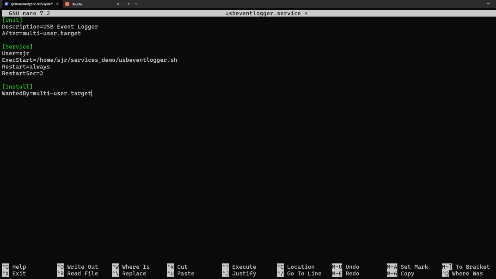Next, we're going to jump to the Service section. This is the core of the unit file. It tells systemd how to run the script, which user runs it, the exact command, and how to handle restarts if that was to occur. User sets which user the script should run as. In my case, it's SJR. You'll need to change this to your user. And if your script needs root, you can set it to run as root. Just be careful with that though.